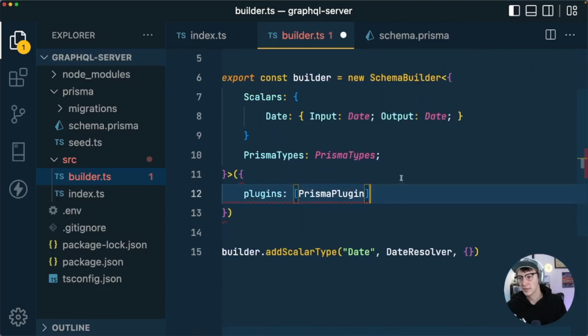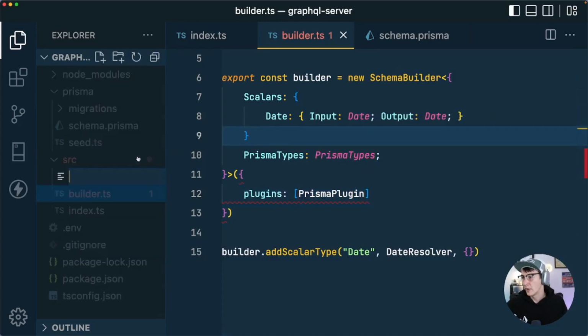And then we're still going to get an error because Pothos right now is seeing all of this and it's saying, but I don't know anything about your Prisma setup. I don't know anything about the types that are generated from Prisma. And that's because we need to provide it an instance of our generated Prisma client so it can infer some of those types. And to do that, we're actually going to create a new file, and it's going to be called db.ts.